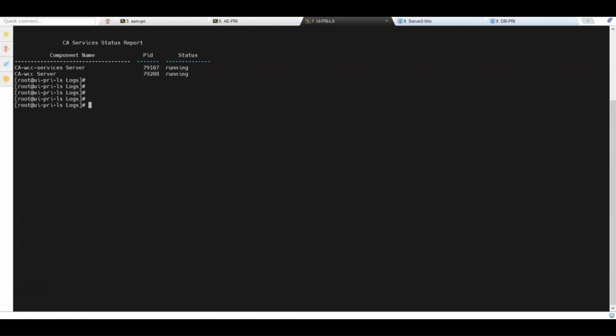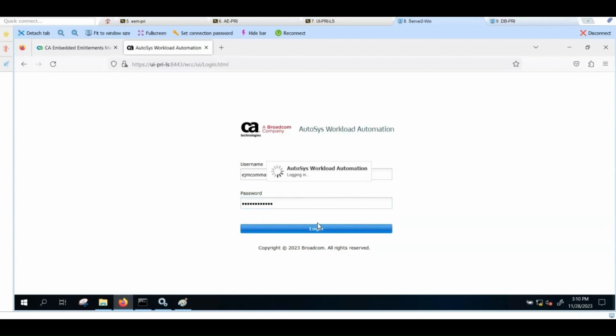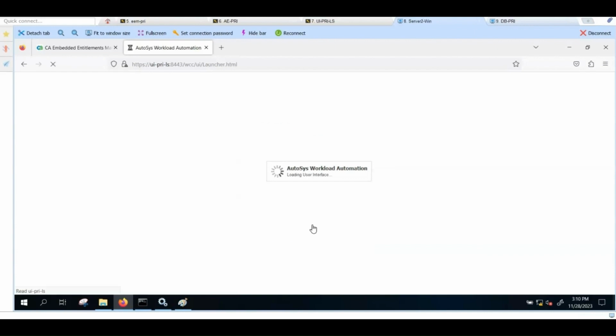We now open a web browser and launch the WebUI. This is the WebUI login page. We log in with the EJM Commander user. The default password is also EJM Commander, equal to the username. This user was created during AutoSys installation and has the highest privileges. It is recommended to change the password for the AutoSys default users after the installation.